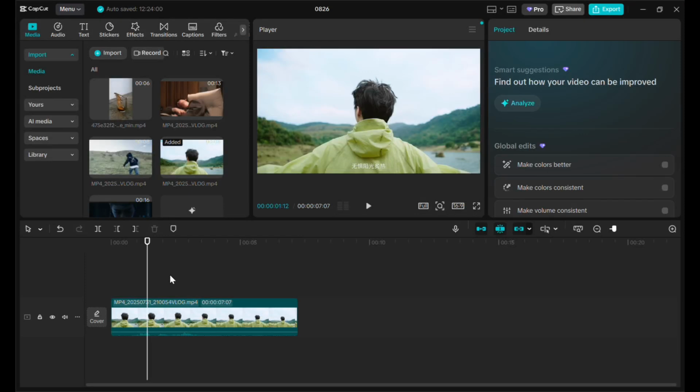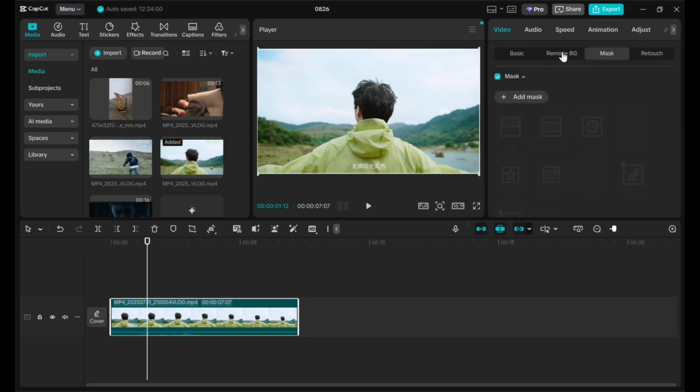In this tutorial, I will share how to turn any video into a black and white silhouette effect in CapCut PC. First, just open CapCut and then import the video that you want to turn into a silhouette. And then next, just select the video and then go to remove background, this one.